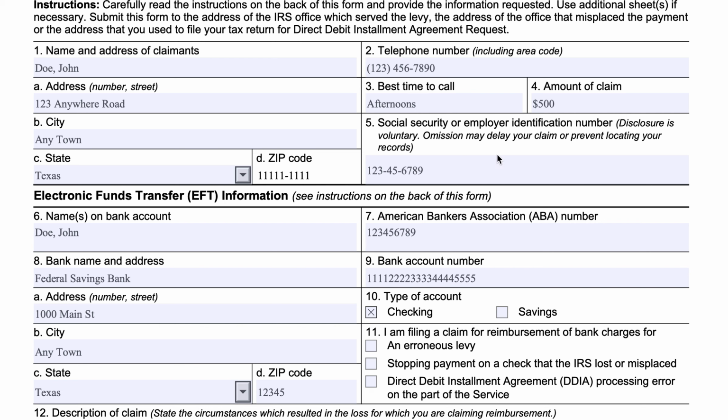In item 5, you're going to enter your social security number. If this is for a business account, you can enter an employer ID number. It says voluntary disclosure. However, if you don't put this information here, then you're probably going to have a delay in processing your claim, or the IRS might not be able to find your records to assert the claim itself.